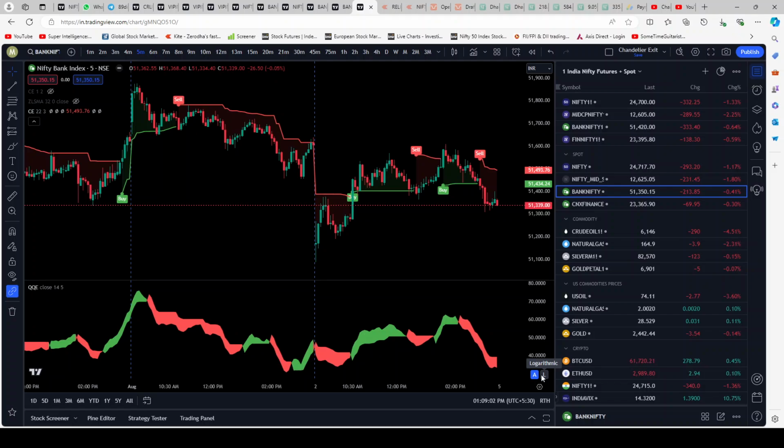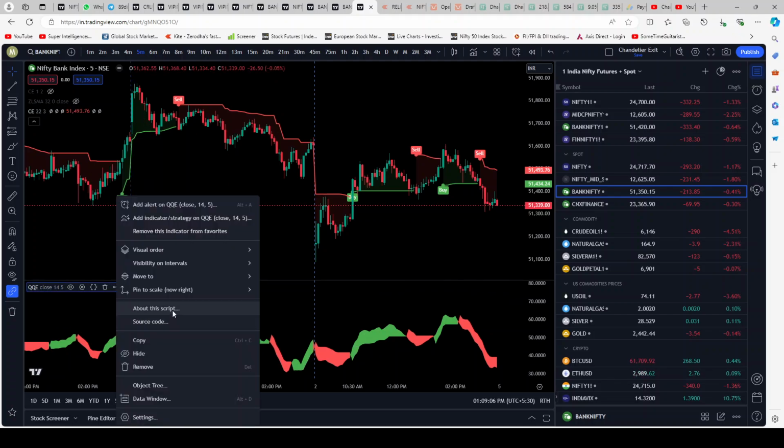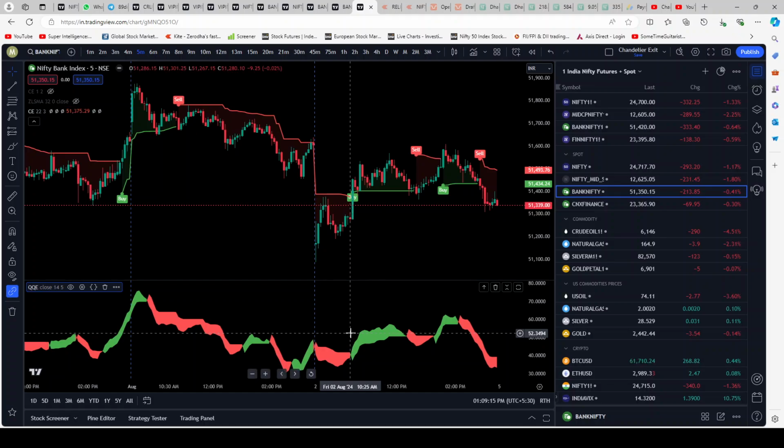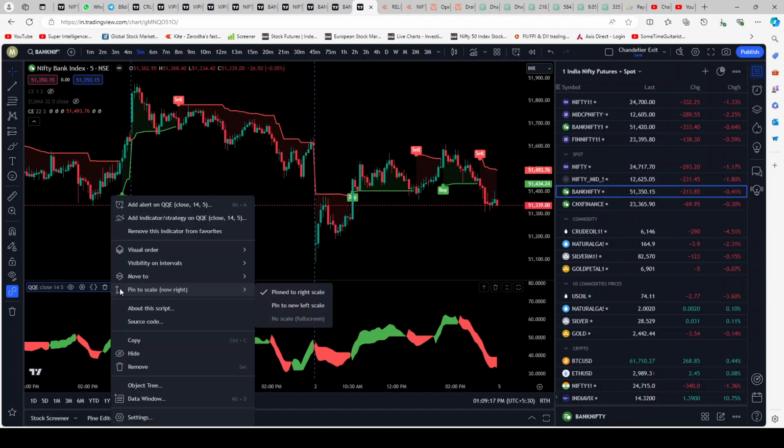At the bottom we are using QQE. The name of this indicator is Quantitative Qualitative Estimation, QQE, by Kevin Osblick. I've been using this indicator for the last couple of days extensively.